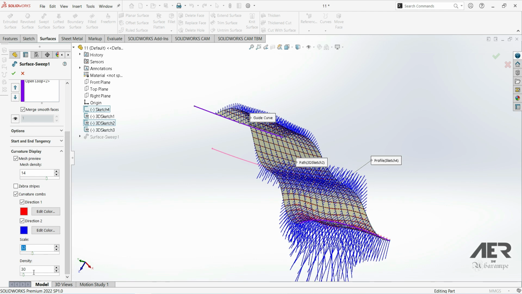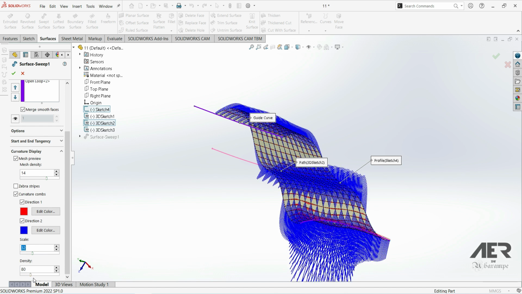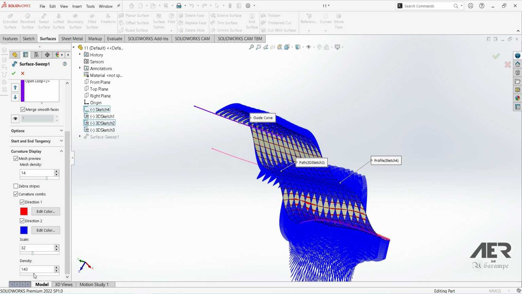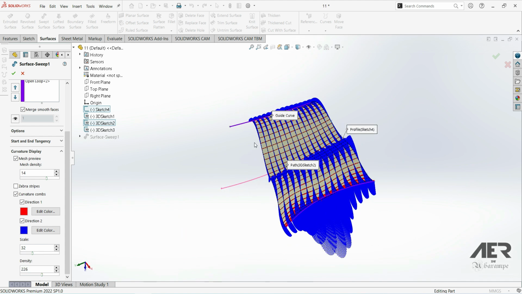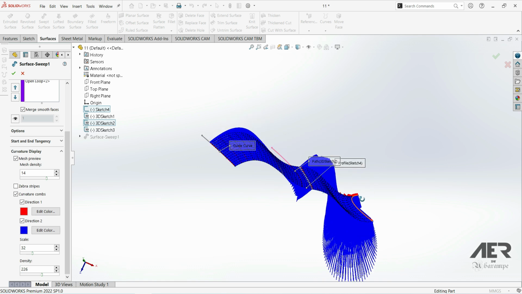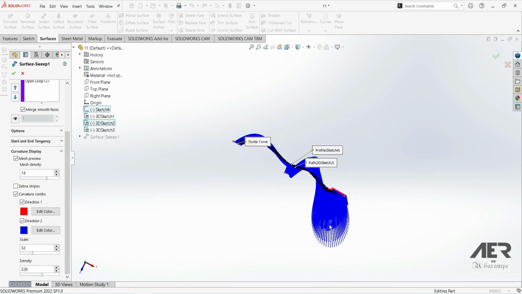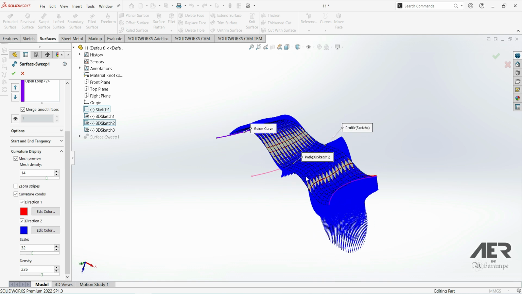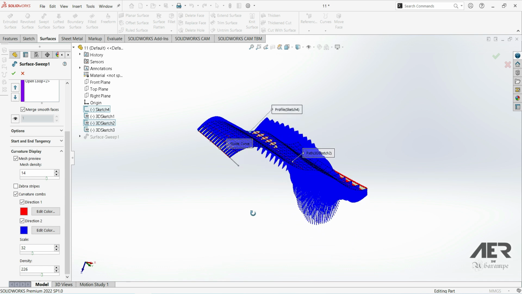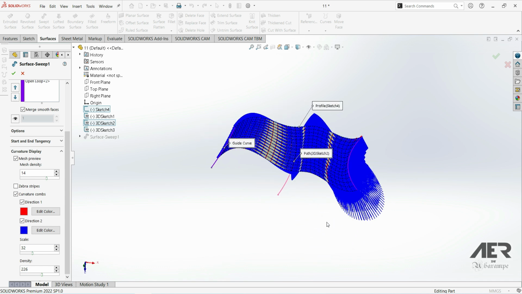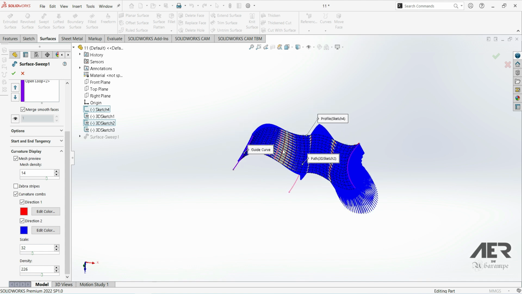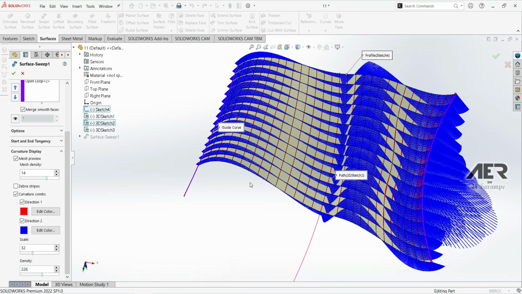As well, we have a density. Here we can adjust the number of Curvature Comps. So as we see, now we have more Curvature Comps. So Curvature Comps show us how big is deflection in specific region on our surface. So we have the biggest deflection here. As we see, the Curvature Comps here are more dense, and we have some small deflection here. So here, the Curvature Comps are small.